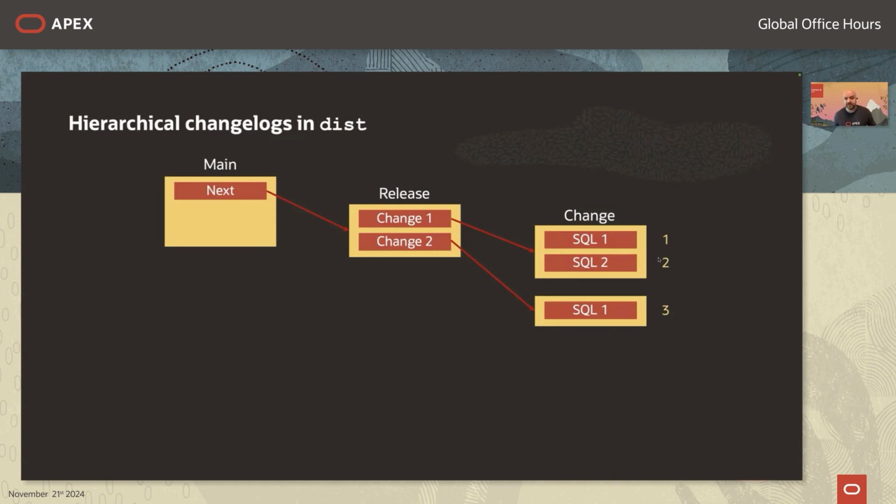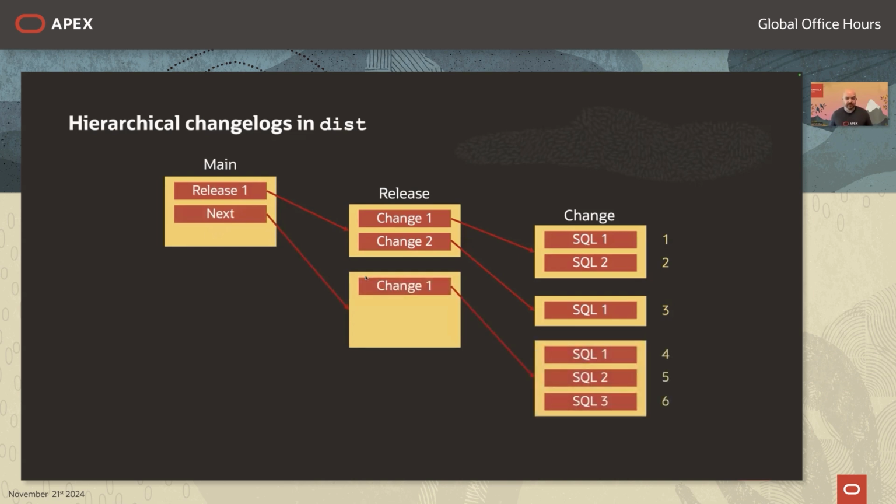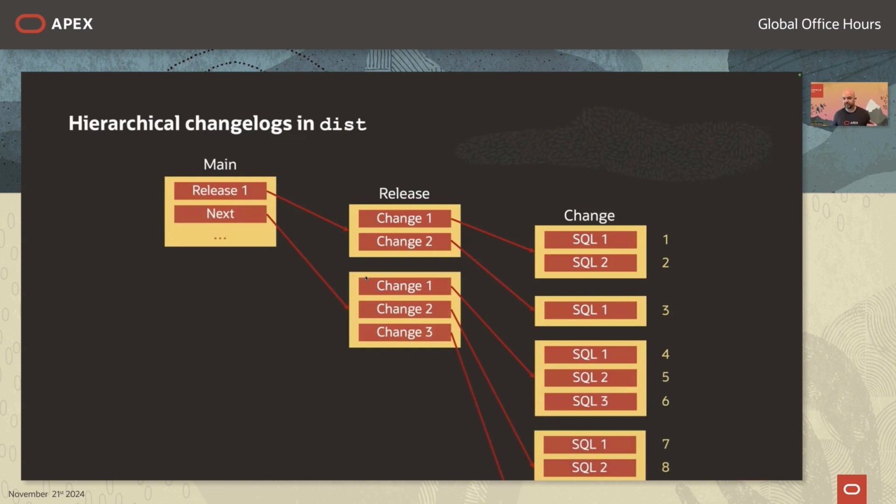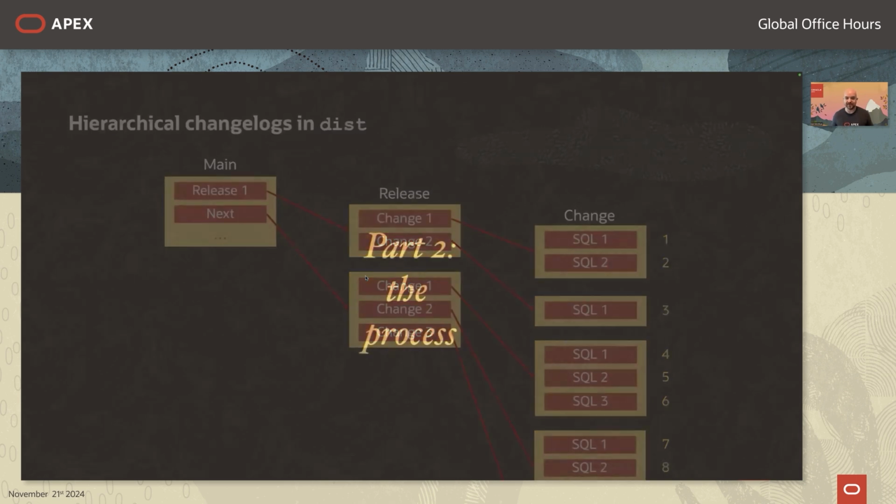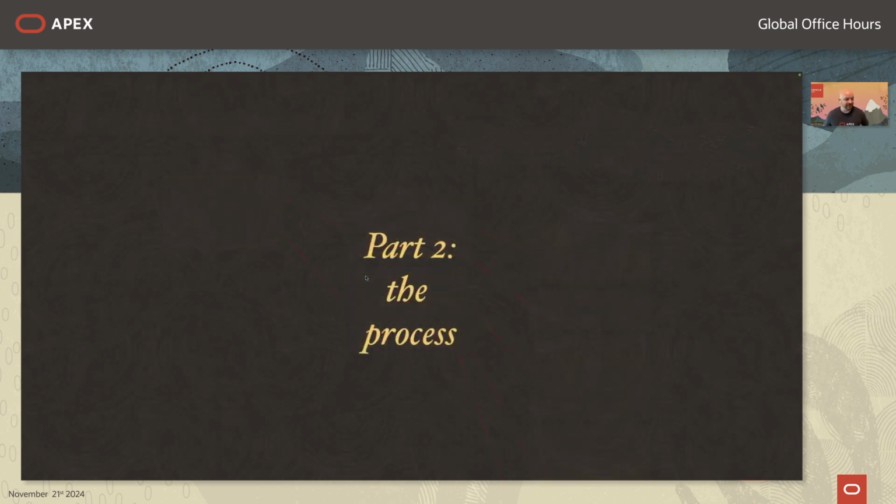Now, if you cut your release here, watch what happens to next. It's going to change to release 1, and then we create a new empty next that's ready for your next sprint. The first change comes in, it's adding some new SQL. Now you're up to 6, and it's just rinse and repeat. You just do this over and over and over, building up this immutable list of ordered SQL over time. Hope that makes sense. Let's dive into part 2 and talk about the process.